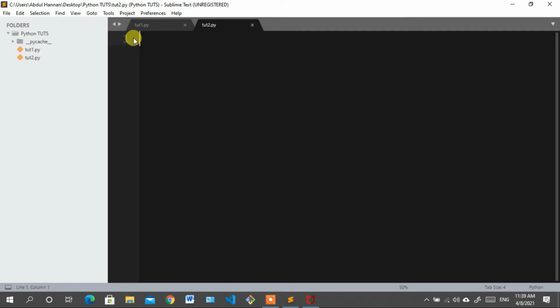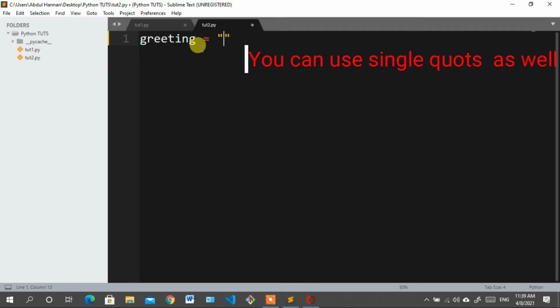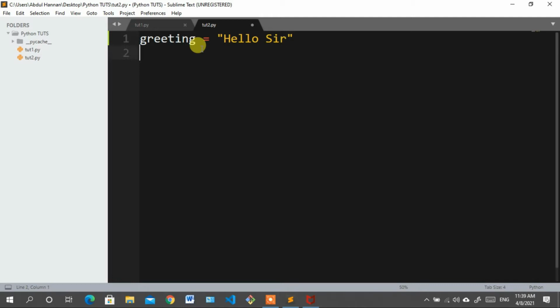So to create a variable, just type the name of the variable. For example, I will type greeting, equal to sign, then just type the value. Since I'm going to type a string value, I have to put it inside double quotes. I will type the value over here like hello sir. Now if I want to print this value, what I can do is print. I don't have to type the value, I can just type the variable.